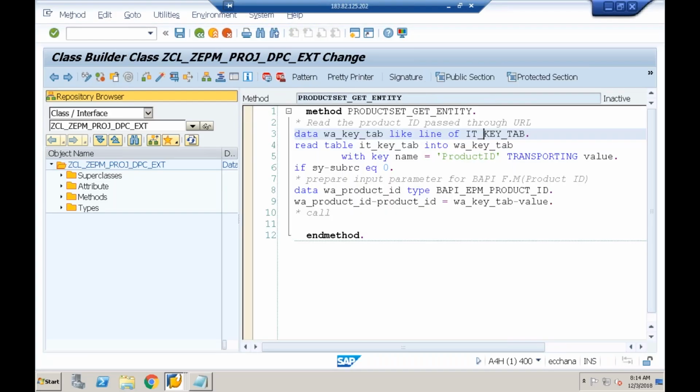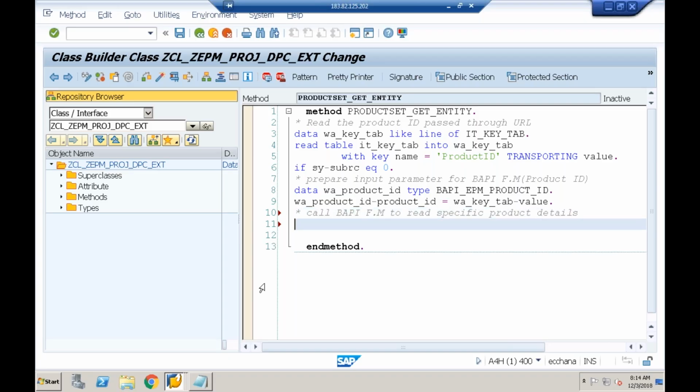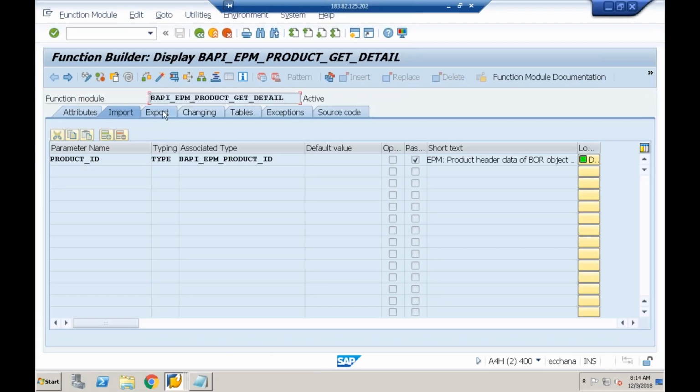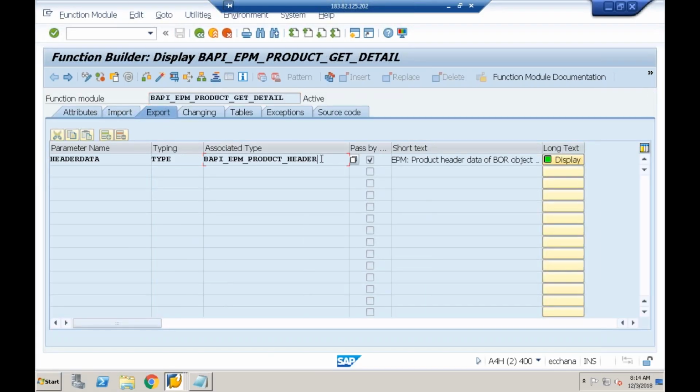Let me go back. So call what? Call the BAPI function model to read what? Specific product detail. So if I pass the product ID as input, what does it do? It returns me a work area. It returns me a work area of type what? BAPI_EPM_PRODUCT_HEADER.